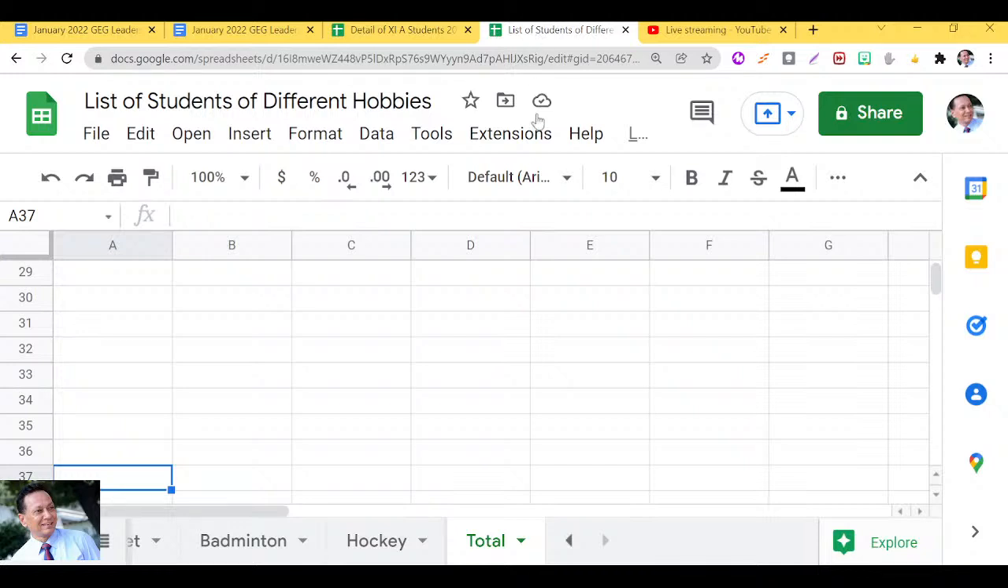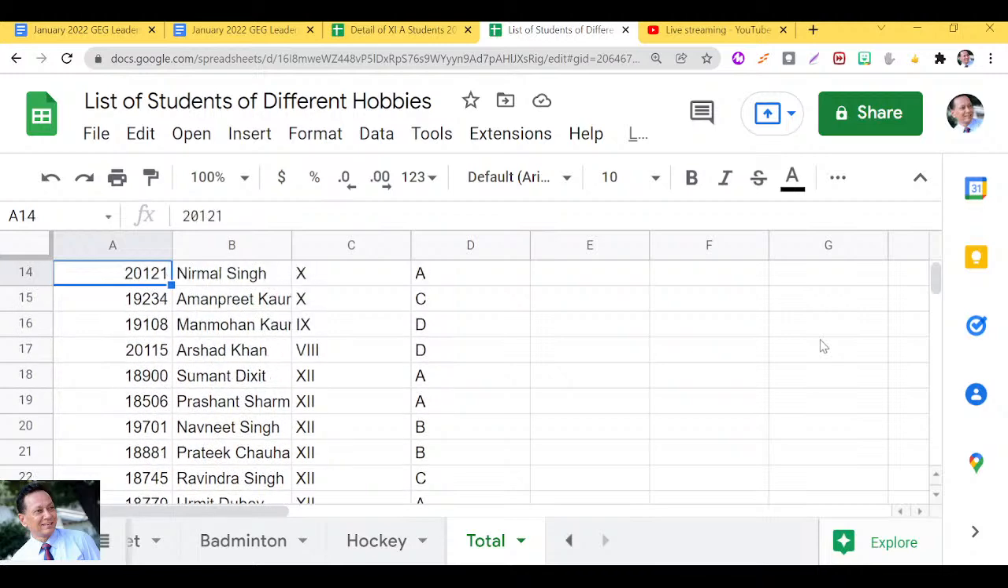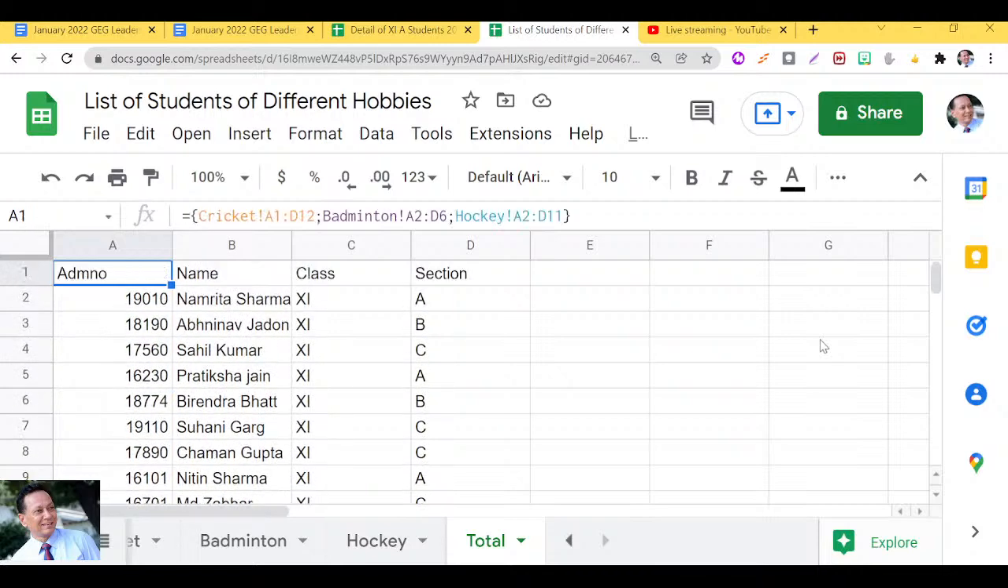Yesterday we observed that we were able to combine different sheets into one sheet in the same spreadsheet, and today again I'm here with the solution of the flaw which I had observed yesterday. So this was the result sheet which we have created through this command.